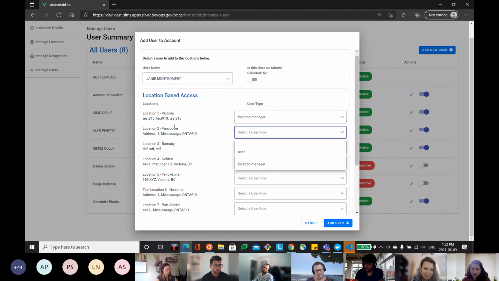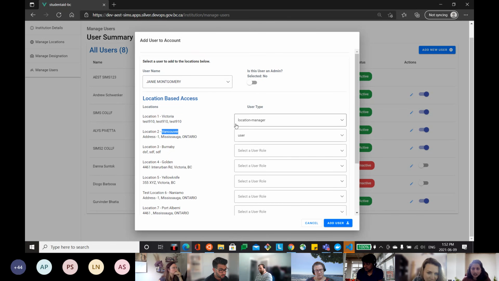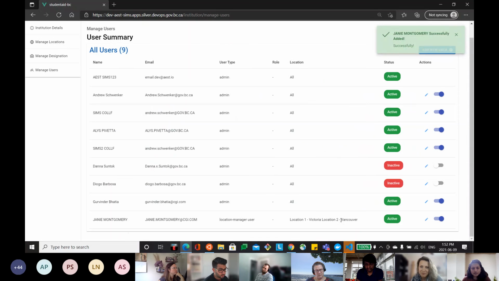For example, Zoe is adding this user as a user of location 2. Now this user will have access to two locations, location 1 and location 2. In location 1, this user will be the location manager, and in location 2, this user will be the user. And like this, Zoe can add multiple locations. So now this user is shown over here.